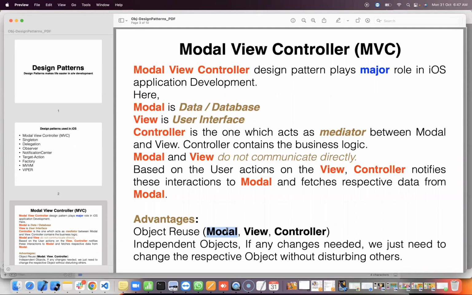Object reuse. Independent objects: if any changes are needed, we just need to change the respective object without disturbing others. If you want to modify something on the database, you can modify that on the data model component. You don't need to do anything on the view or controller. If you write all these things in a single view controller, if something is changed, you will have to disturb all three because everything is in a single view controller.